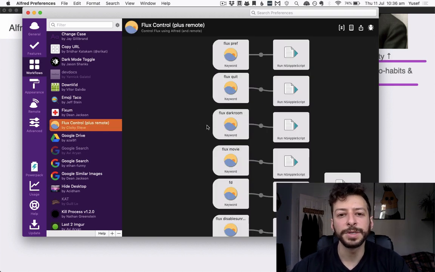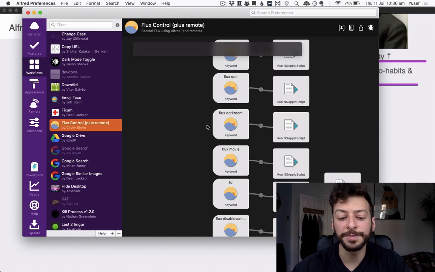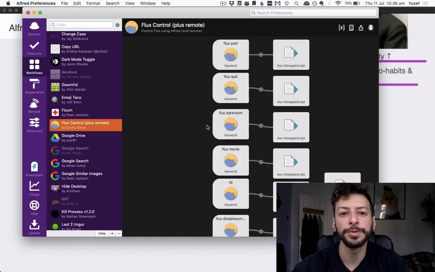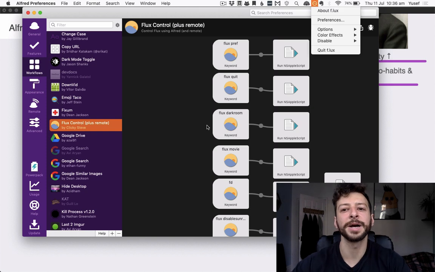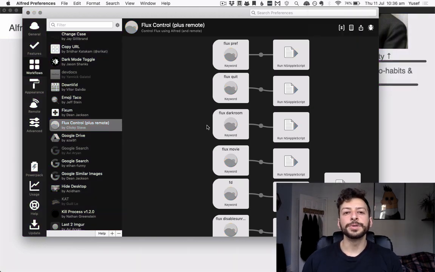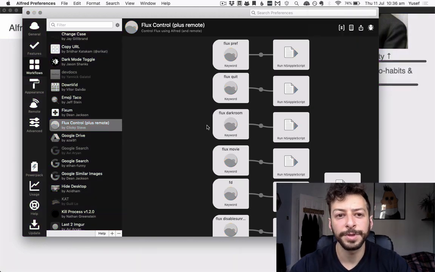Flux. If I want to control Flux from within Alfred, I can say Flux dark mode or dark room. Oh, the fly is back. But that will use Flux to change the features from within there.